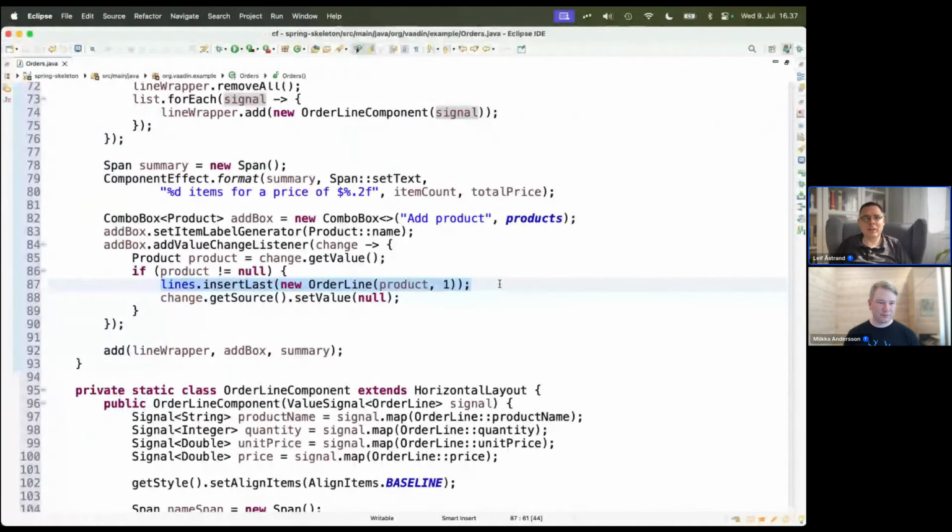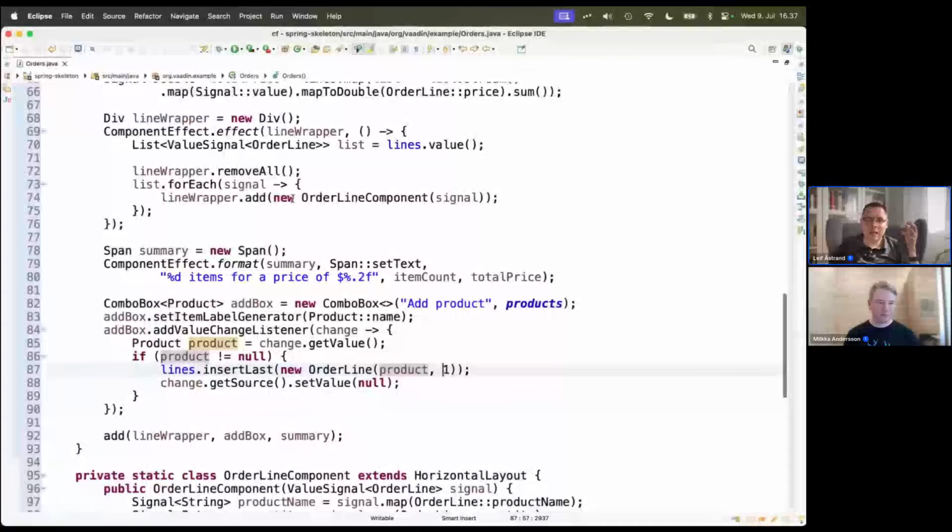And then finally, and I think this is the coolest thing, when we add a new order by selecting it in the combo box, all we need to do is update the state. We say, now we got one new order line with the selected product and the quantity one. And then based on that, the UI is automatically updated, creating the new order line component for it.